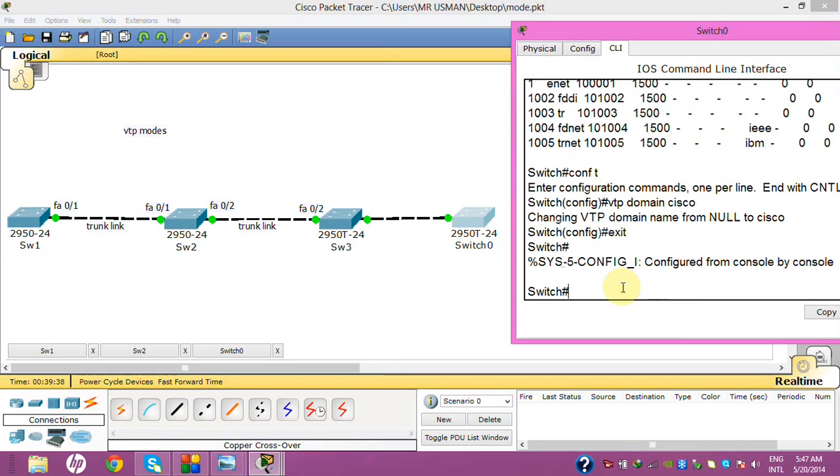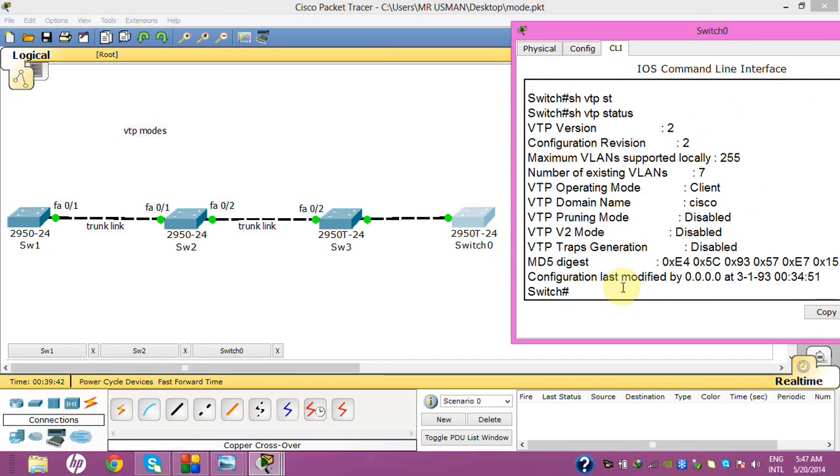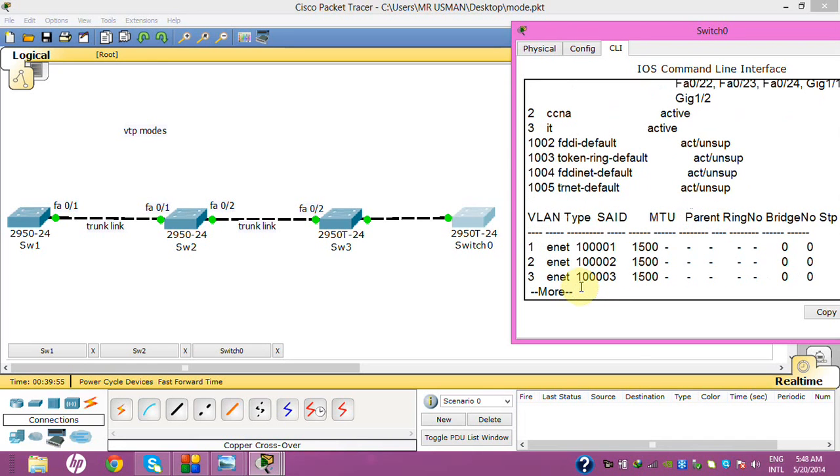Now check, show VTP status, and you can see I don't have to configure the domain name. I don't have to configure the VLAN. I'll put the VLAN command, show VLAN, and it's showing there are two VLANs. I don't have to configure the VLAN over this switch. It receives the VLAN sent from the server. So we have proved that the transparent switch sends on the information, even though it receives it and does not change its database. Okay, hope you understand.